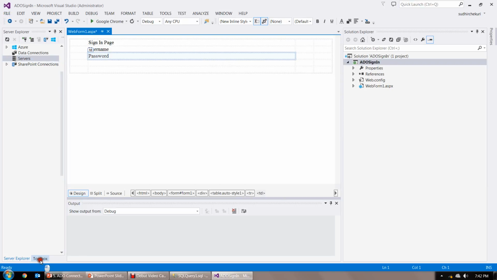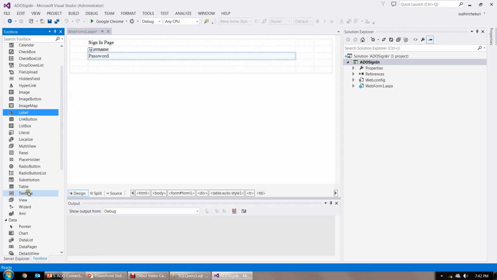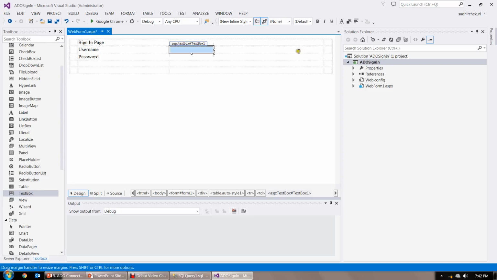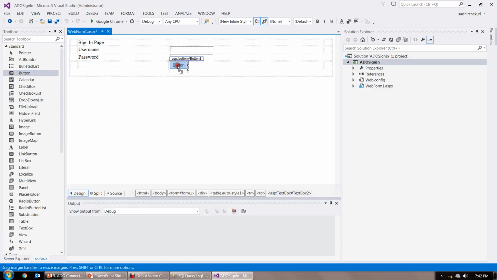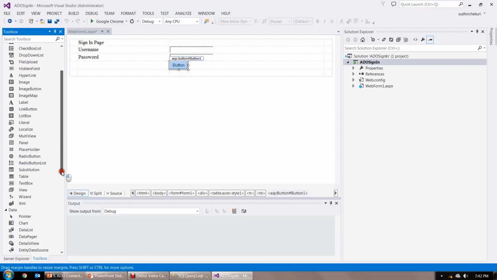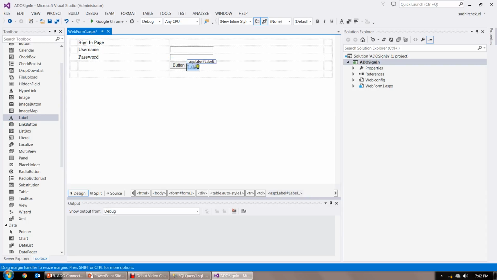and also I need some controls like a text box for username, so that the user will enter his username. He'll enter his password in this text box. A button to click by the user, and also I need a label which I'll place beside the button, because when the user enters invalid credentials, I'll display that message in this label.